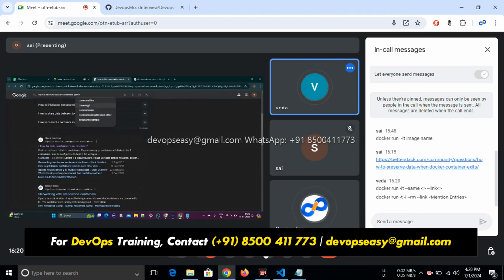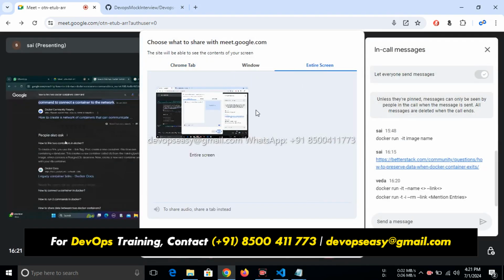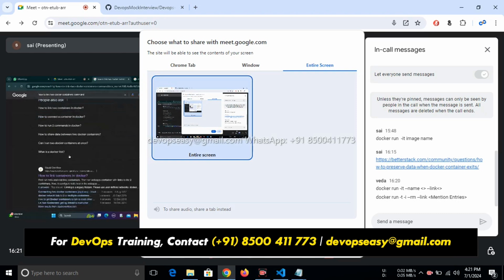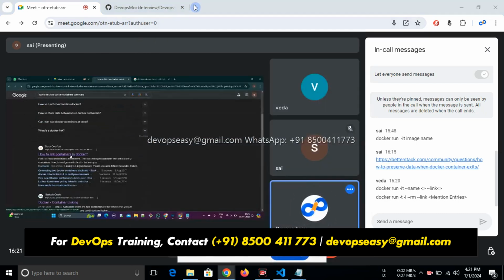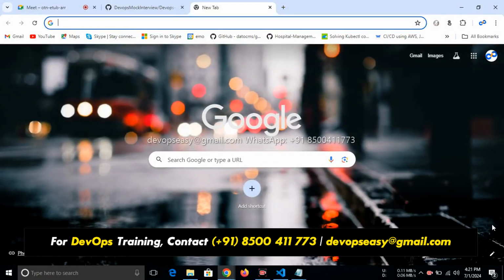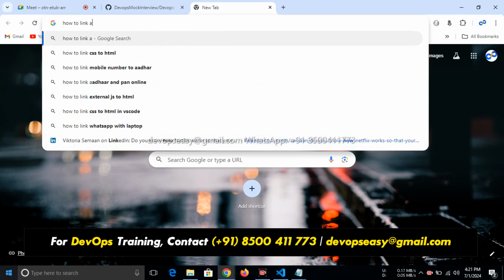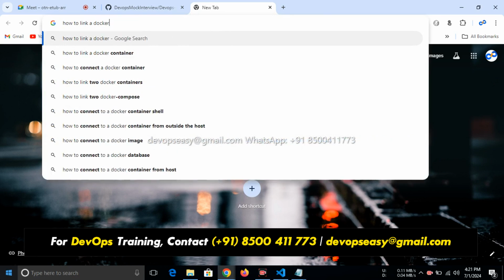Okay. Let me share my screen in front of you. I will Google it. You should know how to Google it. Sai, unshare your screen. Can you see my screen? Yes or no? Yes, yes. Okay. How to link a Docker container.